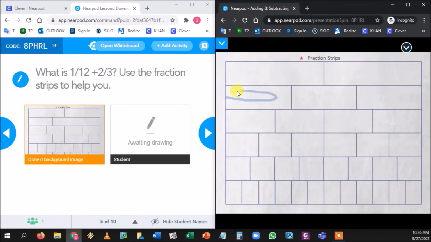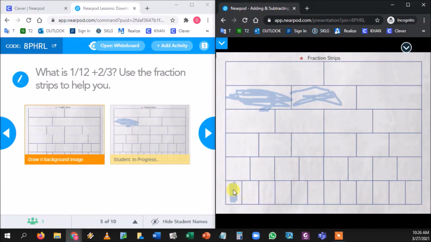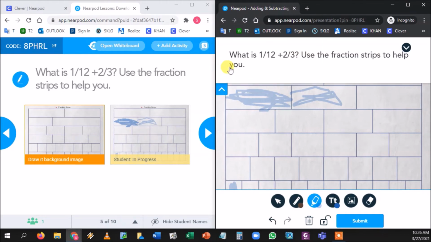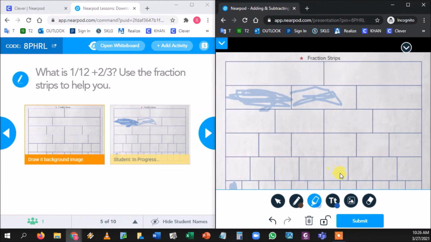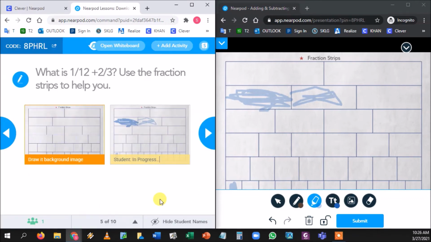So this would be 2/3. They're going to color in 2/3. And then they would color in 1/12. And they could always go back to the question again if they go to menu. Or they could click this guy over here, and this shows them the question. Use fraction strips to help you. Okay. And basically you would see how they're doing. You can click on this and you could see exactly what they're doing, the entire class. So we're gonna go to the next one.